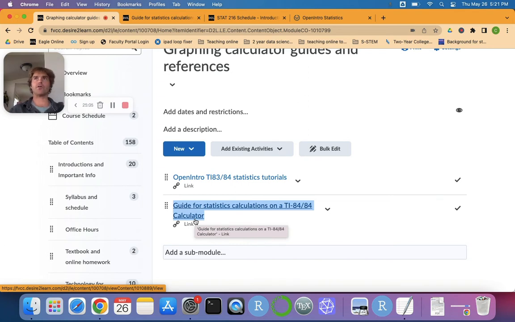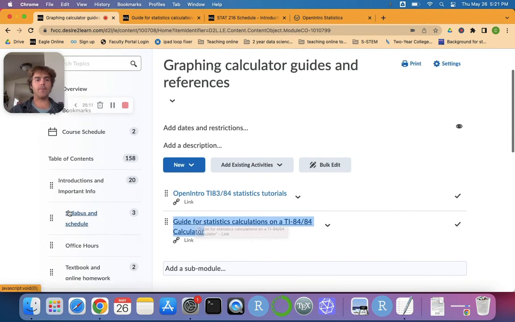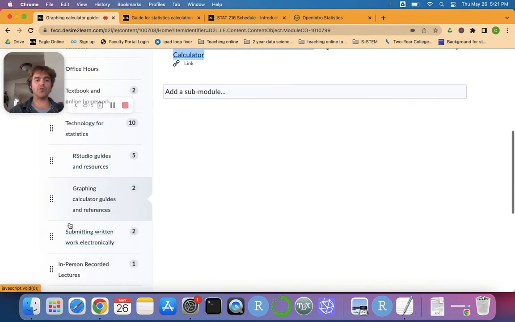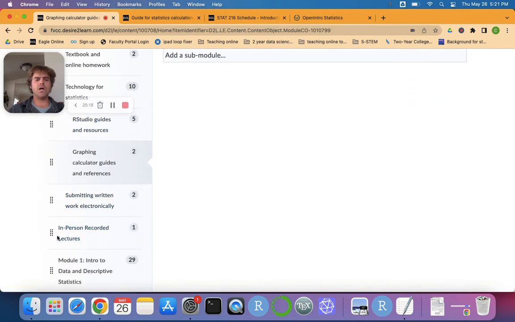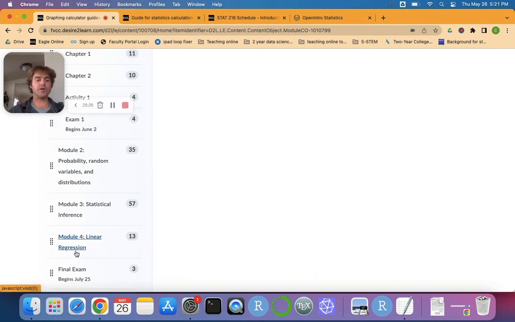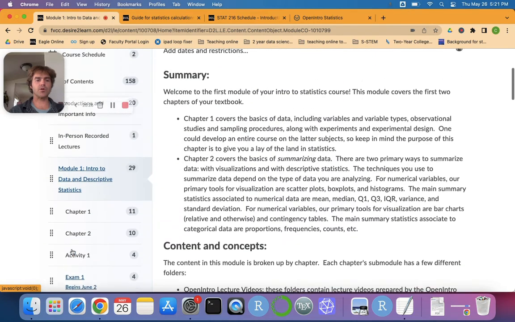Getting started: how to get started in this class, how to sign up for online homework, how to sign up for RStudio Cloud. Once you're all finished with that stuff and you've browsed through all of these, you might want to start digging in and learning some statistics. So the first thing you're going to want to do is read the book, but you'll also say, well, this is an online class, so there are some videos for it. And of course there are.